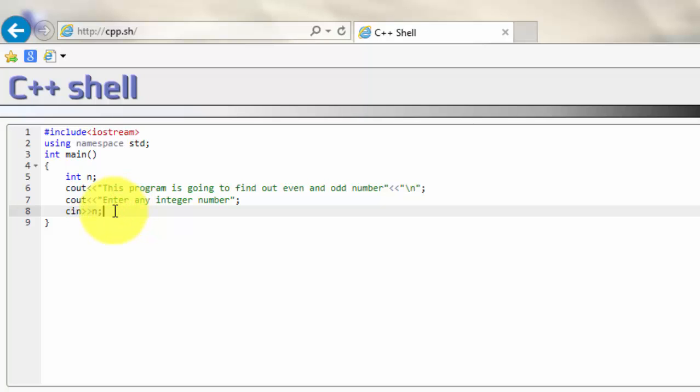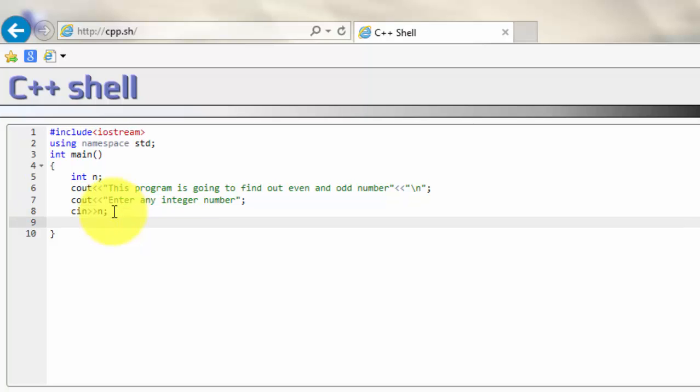Okay, this is the basic part, and now the main part comes, in which we are going to use an if condition, if statement. So if n modulus 2 equal to 0, it means that those numbers are even numbers, which have remainder 0.